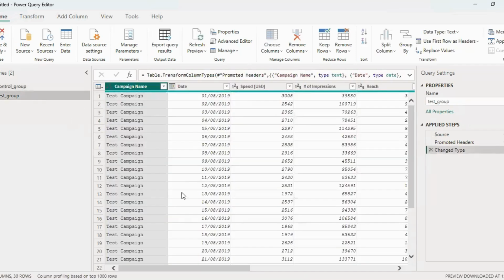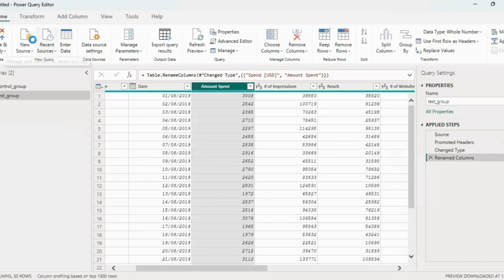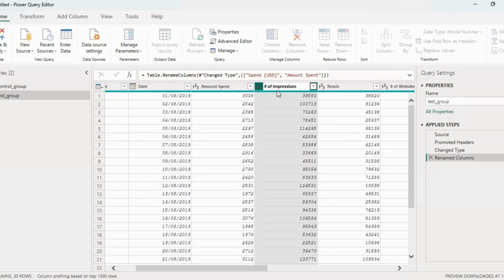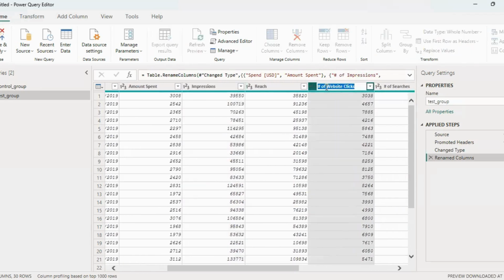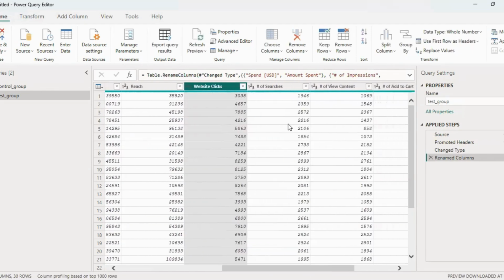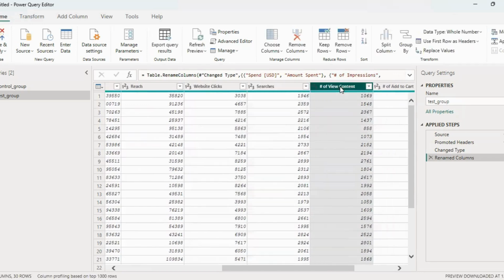Let's move on to the test data, and here we will quickly do the same. We will rename to amount spent, because at the end we will be appending these two tables into one table. It then makes it easier for us to work on it and add them to our visuals. Next we have impressions, reach, and I can change that to website clicks. Then we have searches, and here I can simply say content viewed.